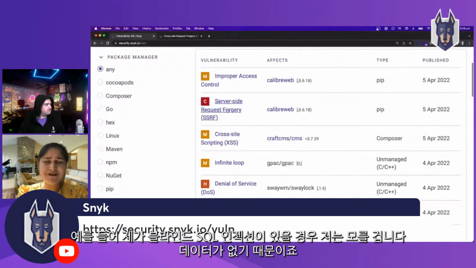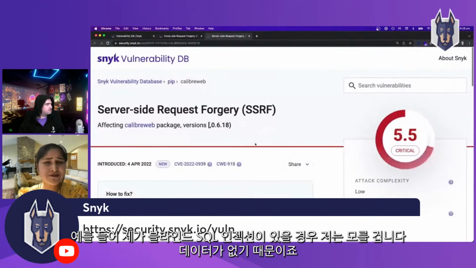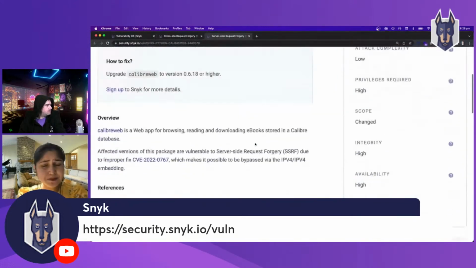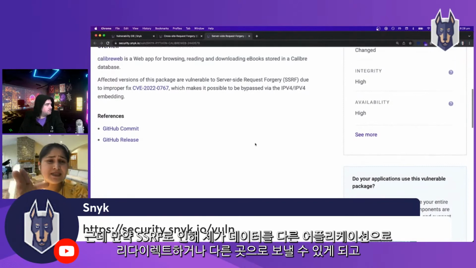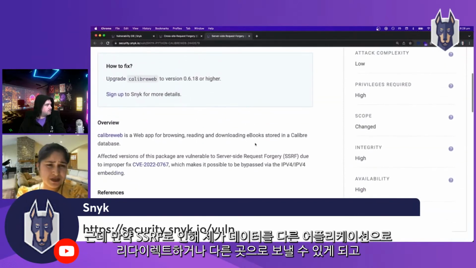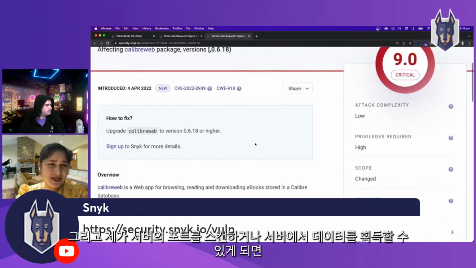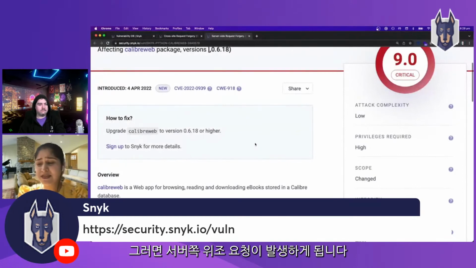Wherein, let's say I have a blind SQL injection, I wouldn't even know that there is a blind SQL injection because I am not able to get the data. But if there's an SSRF and I am able to redirect the data to some other application, some other place, and I'm able to scan the ports of the server, or I'm able to fetch some data from the server, then there is a server-side request forgery.